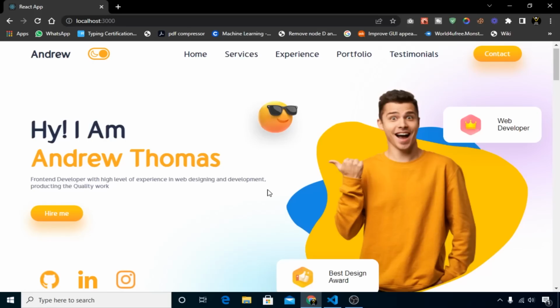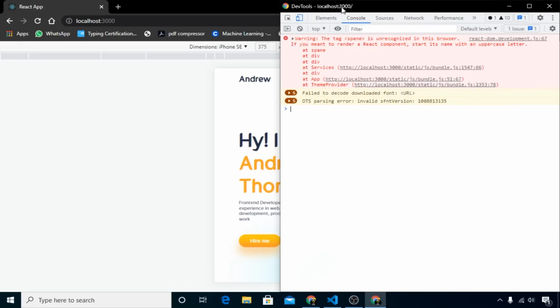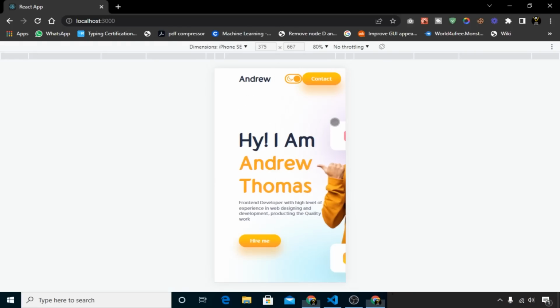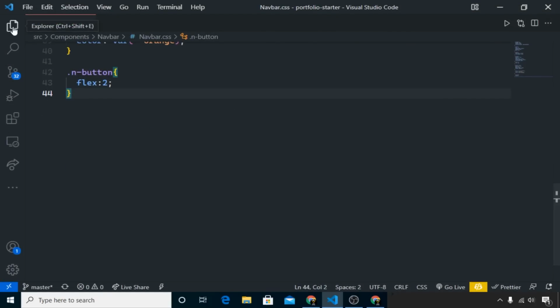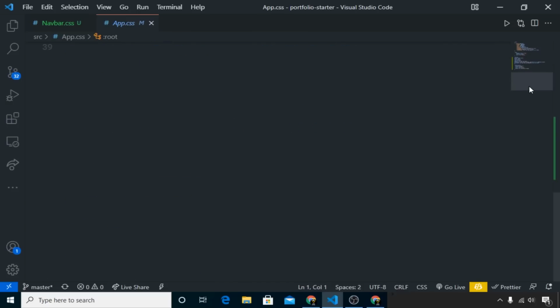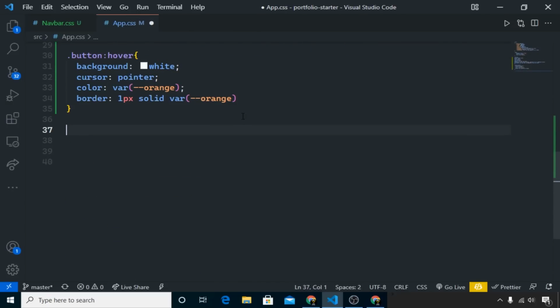So it's the last part of the tutorial with respect to development, that we have to make it responsive for the mobile view. If I go to the mobile view, you can see it's not looking perfect. So let's start from the app.css. Here at the very end I am making a media query, that at the media screen, the maximum width should be almost 480 pixels, like this.